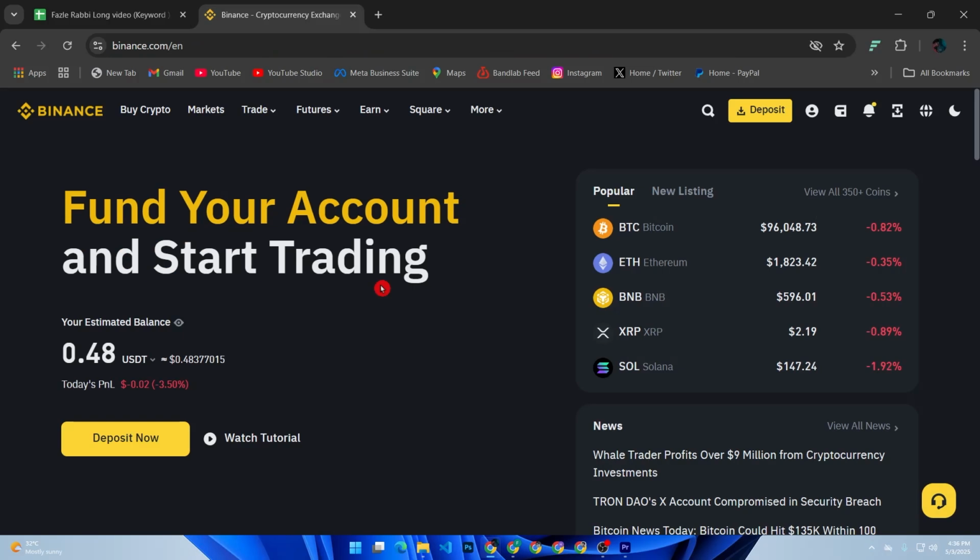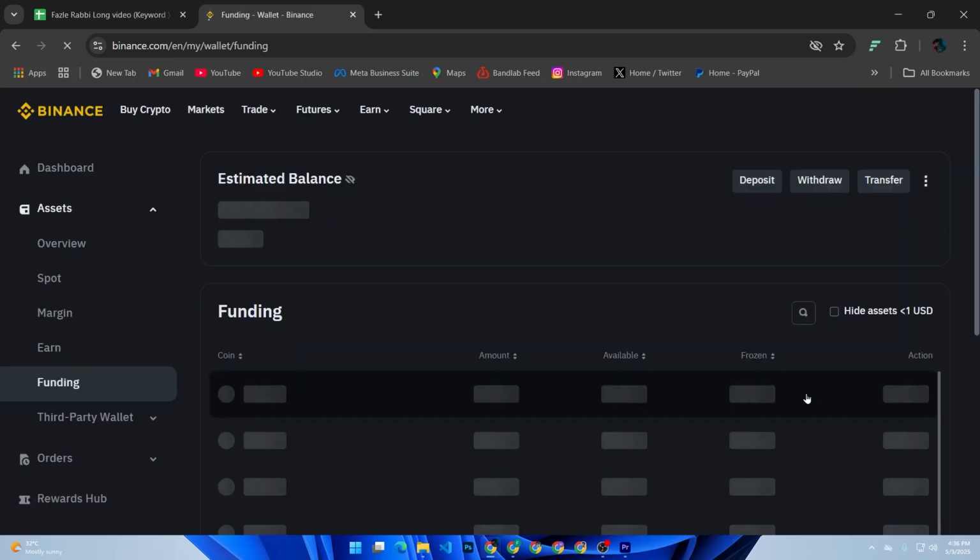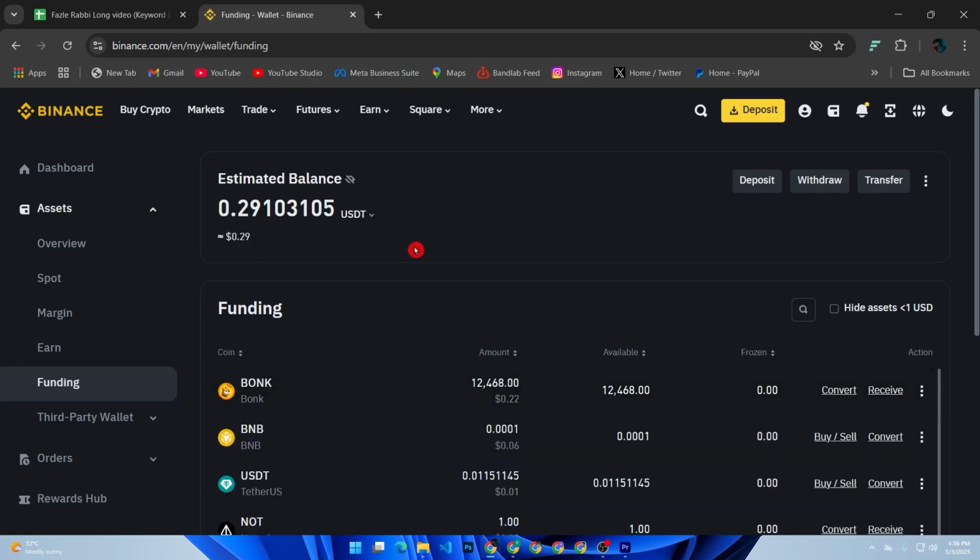First of all, log into your Binance account on desktop or mobile. Go to the Wallet tab, then tap Spot or Funding where your USDT is stored. Since banks don't accept USDT directly, you need to convert it to your local currency first, like USD, Euro, or your home currency.